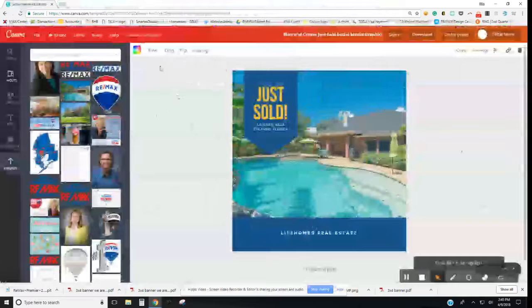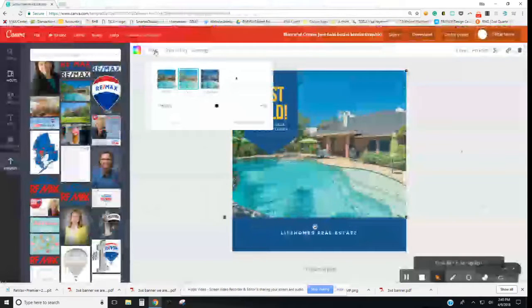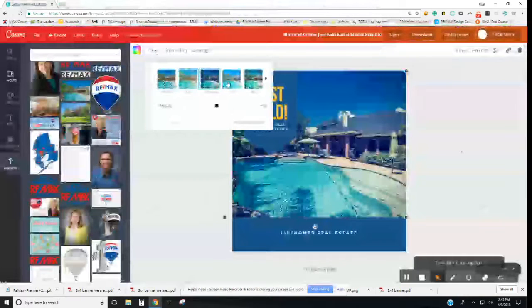But just know that you are representing the property, so you don't want things to look not like they truly are. You have the option for filters in here.